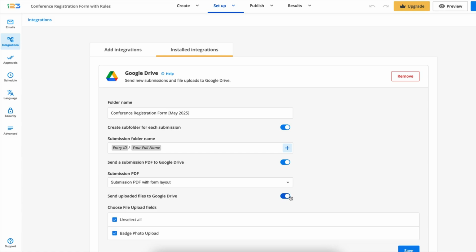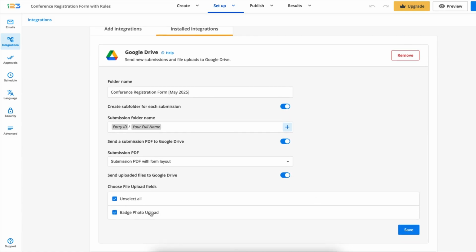Besides the submission, you can also send the files that were uploaded by respondents on your form through a file upload field. After enabling this toggle, an additional selection will be displayed. Choose File Upload Fields. Here, all your file upload fields from your form will be displayed with their appropriate field label.